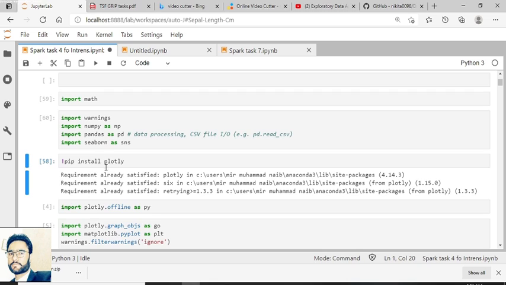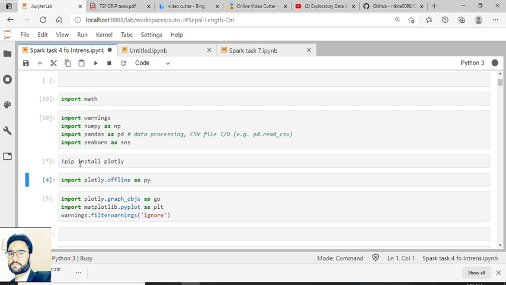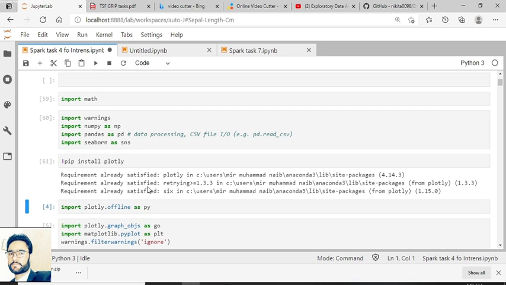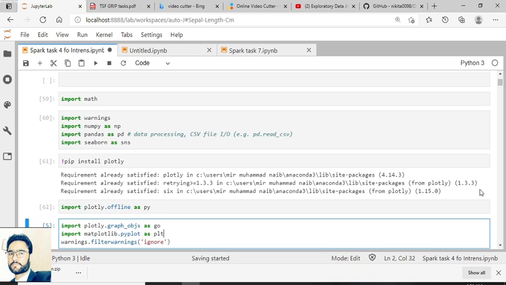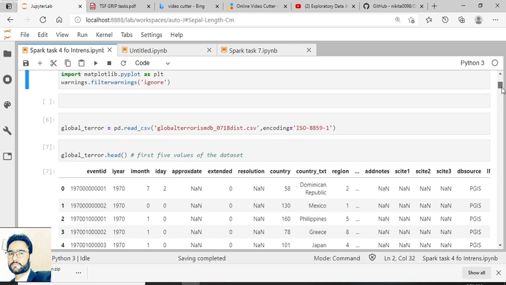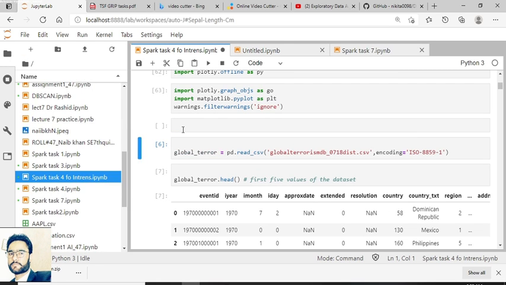So I imported Plotly. It can be installed with pip using this command if it is not installed before. So just import this also. Again, just import the dataset from the given link here.